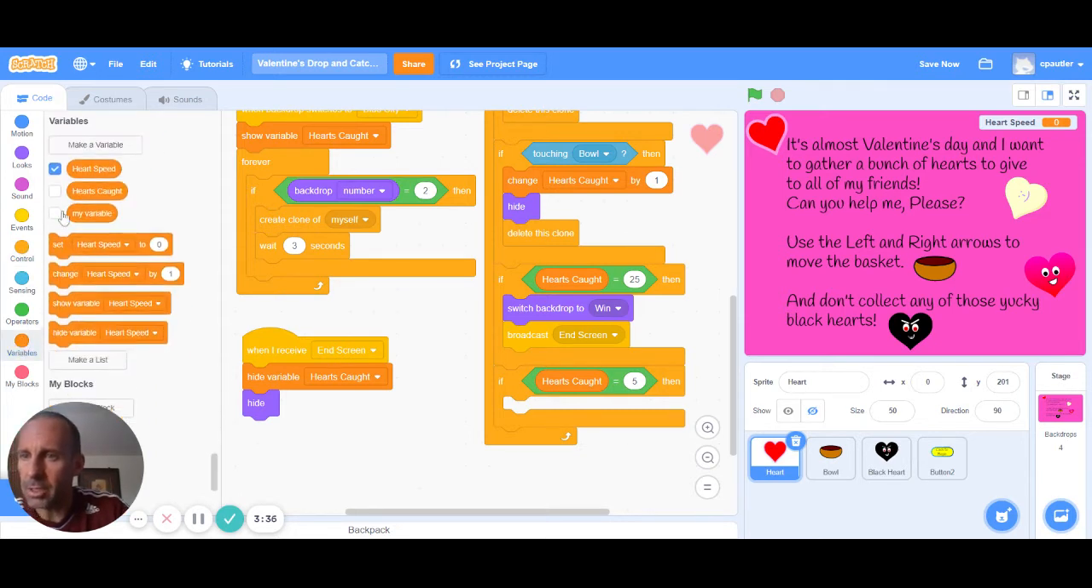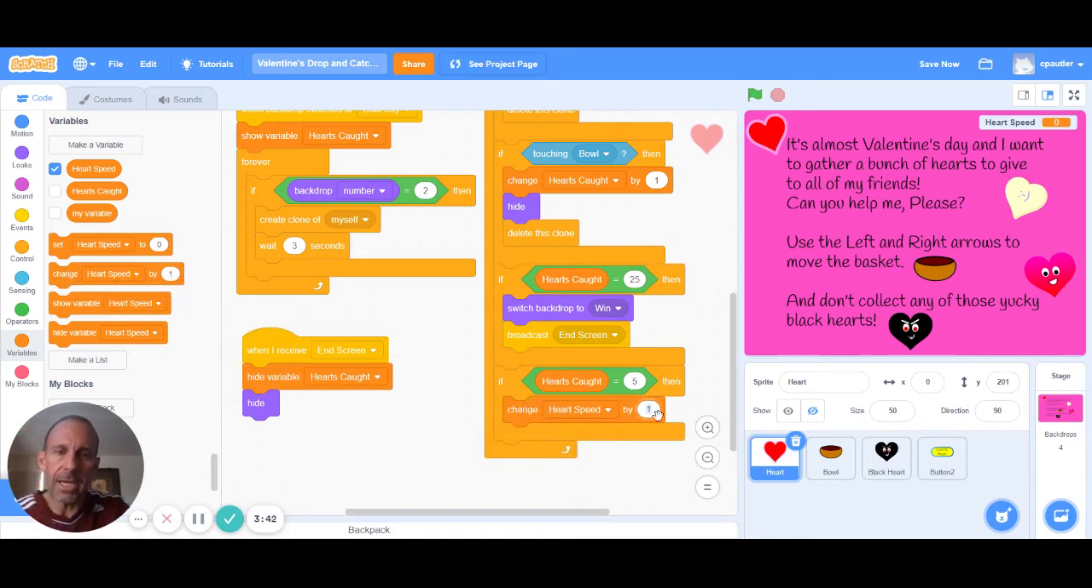I'm going to variables here, and I'm going to basically change heart speed by, let's try, I don't know if this is going to be too fast here. I should have thought this one through. Let's change heart speed by -4. So it's going to get 4 less. And the reason I'm using -4 is it might get too fast eventually. So let's go with -4 for now, and we'll see.